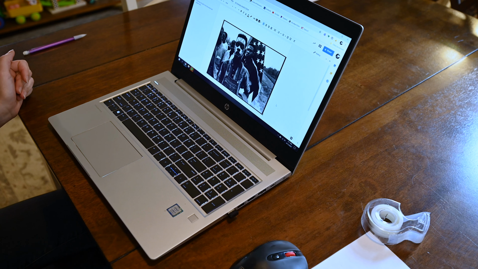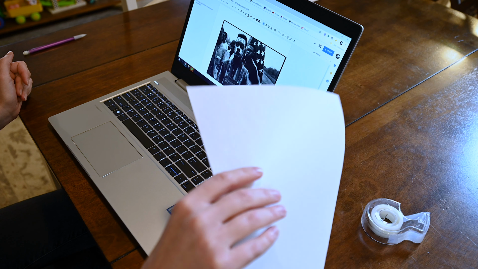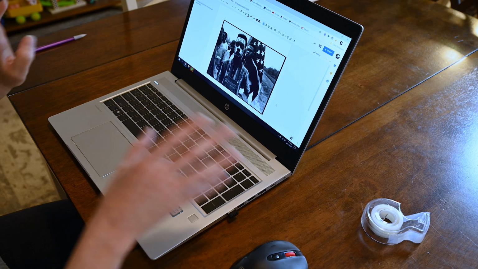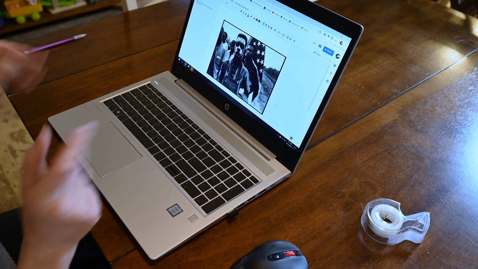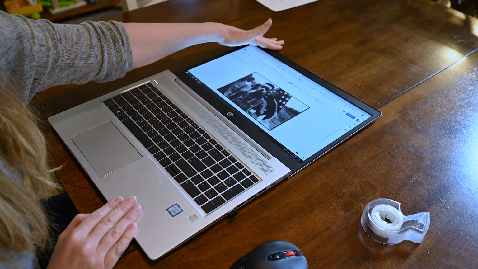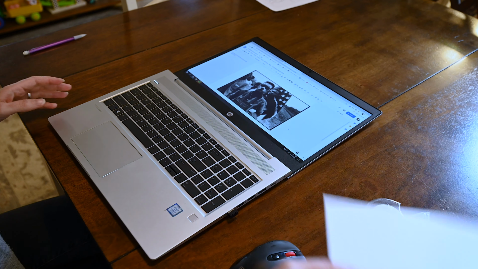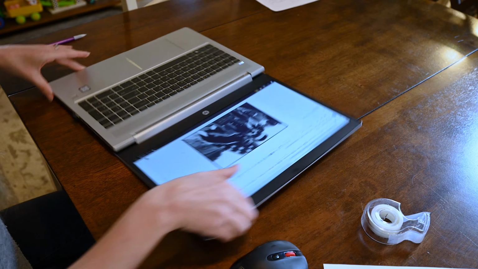I also turned up my brightness on my computer before I started filming, just FYI. If you guys are having any trouble seeing as we get into this, turn up your brightness on your computer. So I'm just going to lay my laptop flat like this. I'm actually going to go ahead and flip this around at this point.